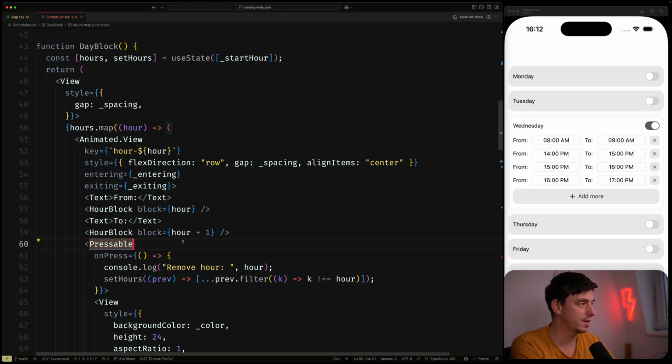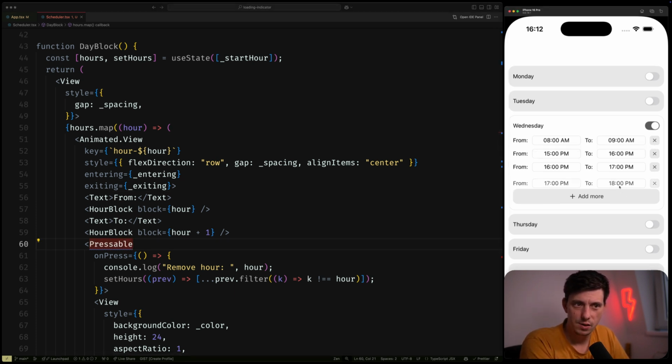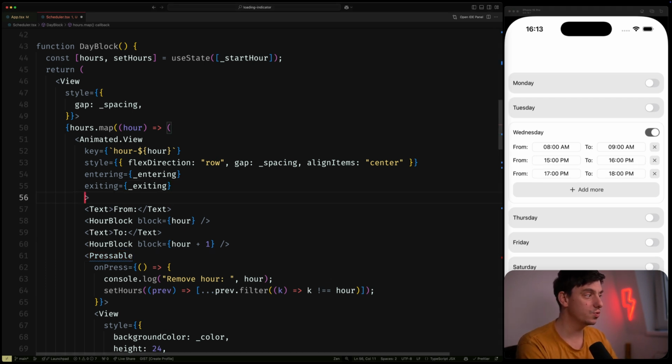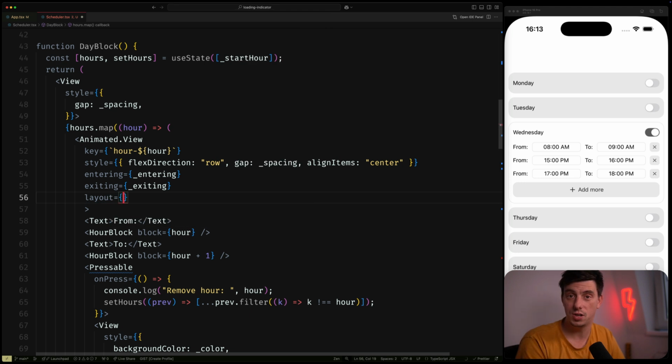Look, so we have an exit. There is a snap, you know, it's like if you press on the X, you see everything is snapping even though the animation is happening. And the reason for that is because we need to also apply a layout animation. The layout animation is a transition between layout changes. And I would also like to have a layout animation.